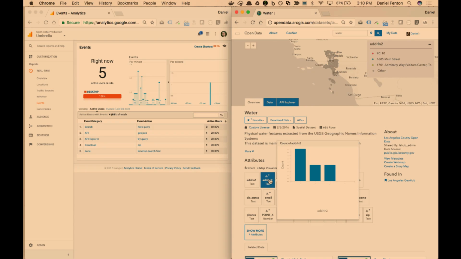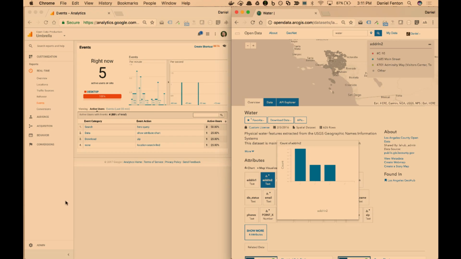If I click on one of these cards and style the map, this is going to be a category data event. And it's going to actually be tagged back to this field. And I'll dive a little bit more into events later, but we actually are able to track, hey, people are interacting with the adder ln2 field a lot. Maybe I should add a better alias to that field. Please take care of your metadata in open data and don't ignore it. But we can see that people are clicking on this. So you see that data event show attribute chart.